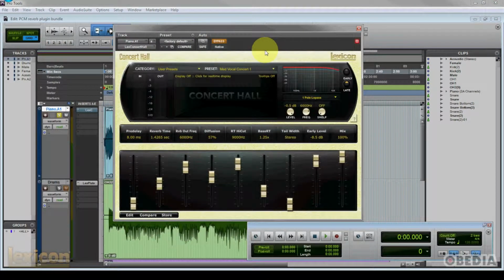The Lexicon Concert Hall Reverb plugin is an updated version of one of Lexicon's oldest algorithms. It was an essential part of many of the mixes in the late 70s and 80s. It's a less dense reverb, which allows it to add lushness to a mix without stepping on the dry source material, so you can get a nice mix between your wet and your dry signal using this plugin.